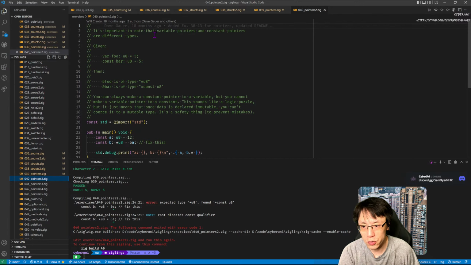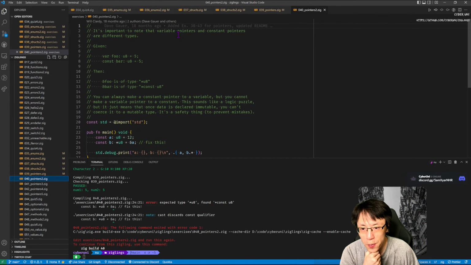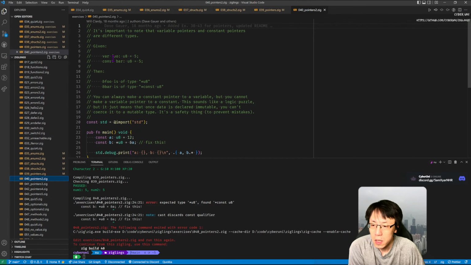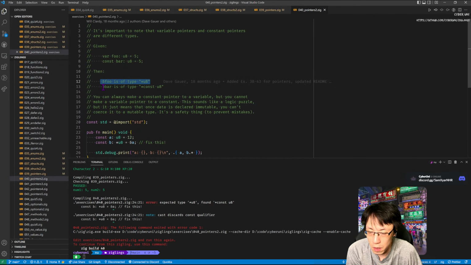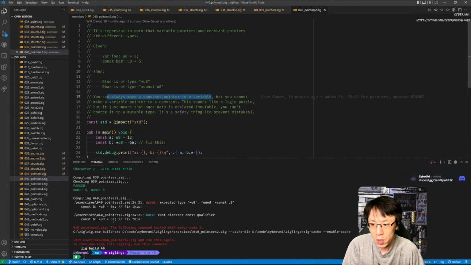All right, it is important to note that variable pointers and constant pointers are different types. Yes, ref is a pointer to an assign, and this is a const. You can always make a const pointer to a variable, but you cannot make a variable pointer to a const. It sounds like a logic puzzle, but it just means that once data is declared immutable, you cannot cast it to a mutable type. It's a safety thing.